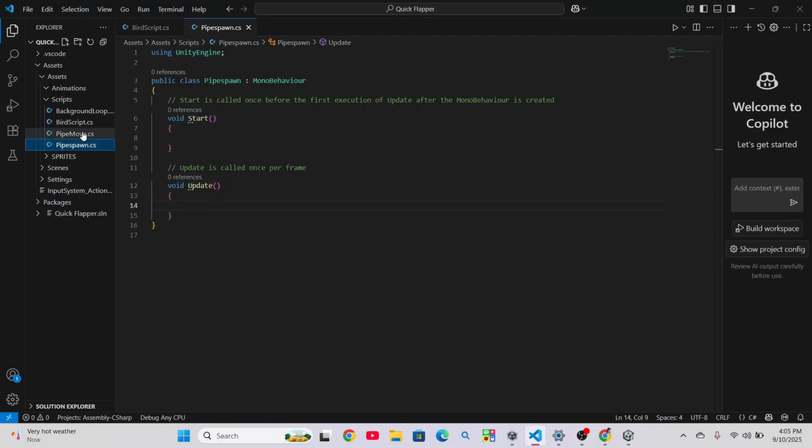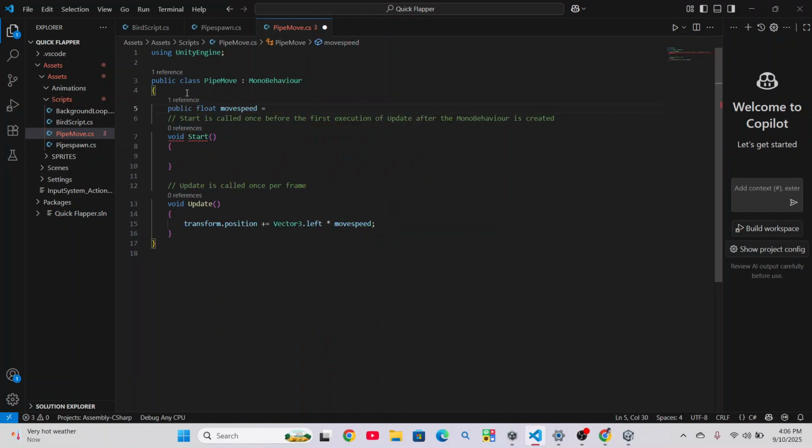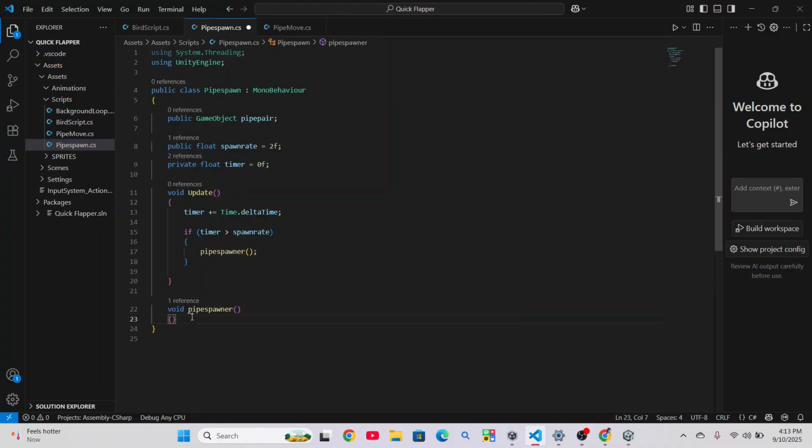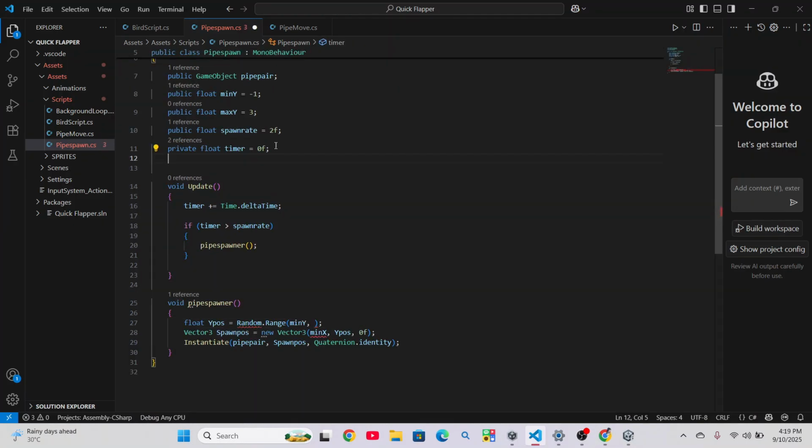But before spawning them, the pipe needs to move. I wrote a script to move the pipes to the left, but at first the move speed was showing wrong because I had not put the value here yet. So let's put the value. Next, I set up the pipe spawner to create new pipes here at regular intervals. This way, there is always a gap between them, giving the bird some space to fly through.